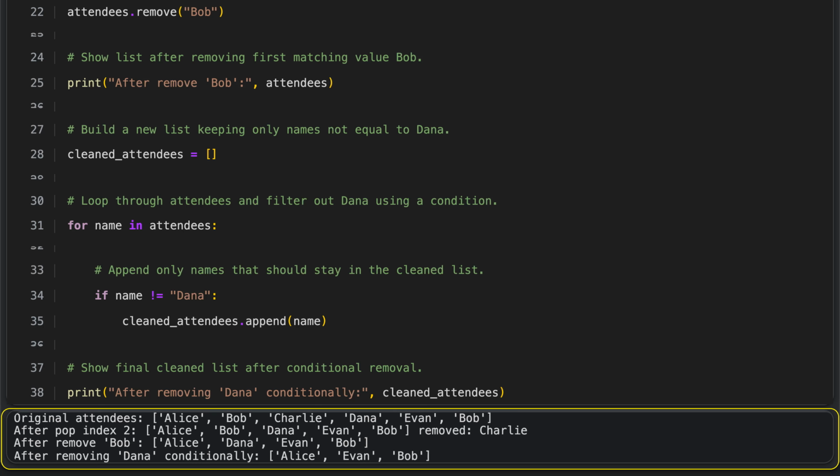This script shows several ways to remove elements from a list of seminar attendees. It first displays the original list, then removes an attendee by position using a method that also returns the removed name. Next, it removes the first occurrence of a specific name using another list method. Finally, it builds a new list by looping through the original and adding only the names that do not match a given one. After each operation, it prints the updated list to illustrate how the list changes.